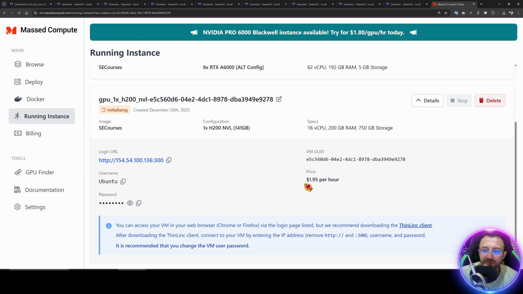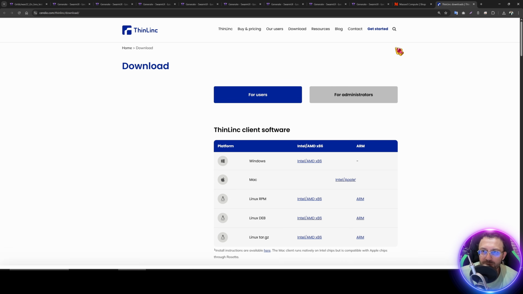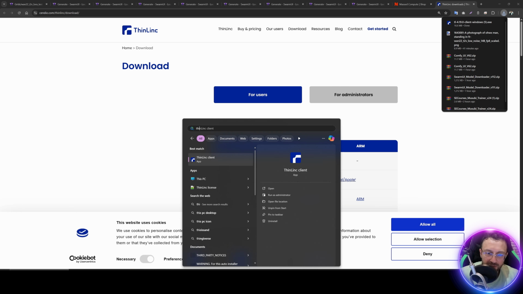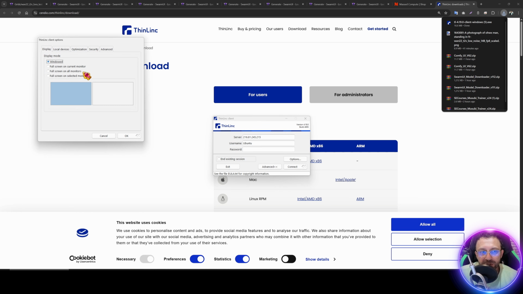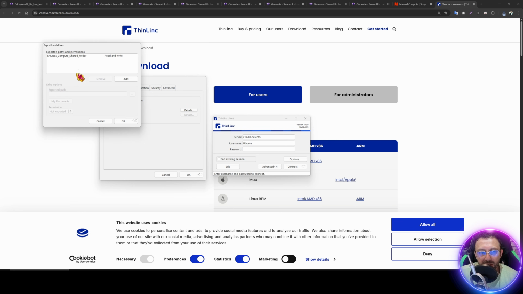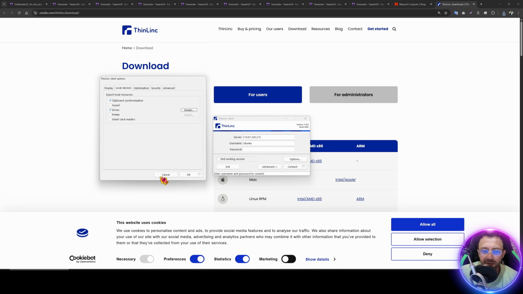To connect to our machine, we are going to use the ThinLinc client. Download it. If you followed other tutorials, you already know. After downloading, just click next. Then you need to set your shared folder from local devices. You see clipboard synchronization and drives. And in here, I have a shared folder with read and write permission. So I can copy my small files and I can connect.